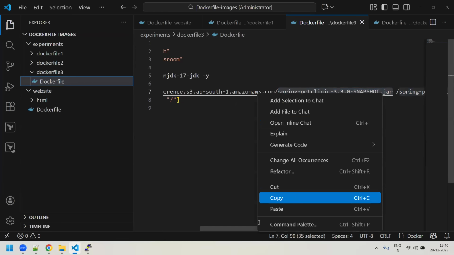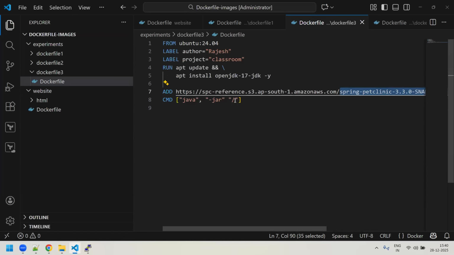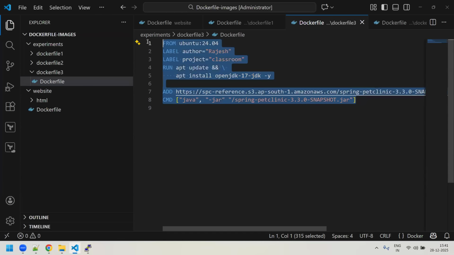Through this way, I will be building an image, I mean, I'll be running it. I'll be passing these three instructions to the CMD: java hyphen jar and specify it. Now it will run your application, whatever Spring Pet Clinic is there, it will run it. But is this the correct way of building, Rajesh, for running the Spring Pet Clinic?